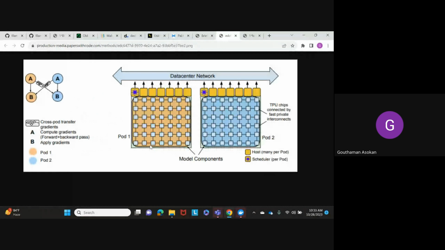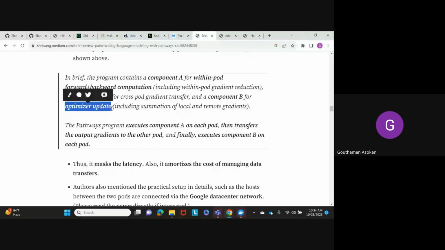So the Pathways language model, how it works is basically it seems to have a first part, the forward and backward computation, and a second part, the optimizer state. They separate these two things out as two different parts and make the computation with features. This algorithm is what makes it very distinctive from the other large language models.